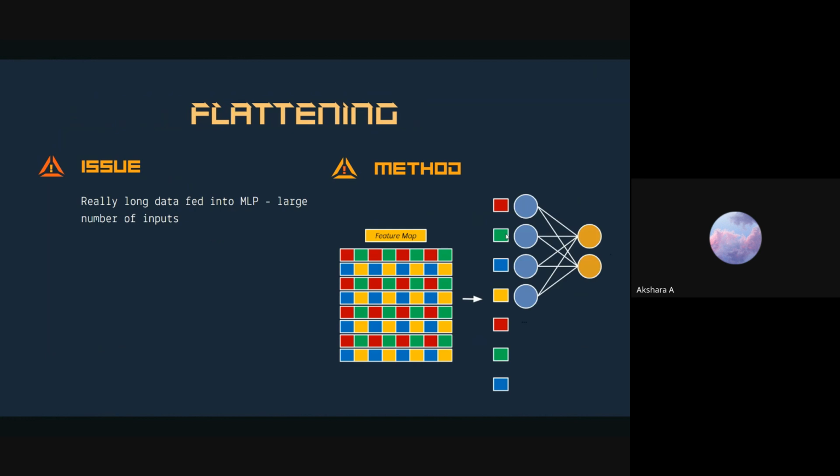So, about flattening. After the convolutional and pooling layers, the output is a multi-dimensional structure known as a feature map. This feature map represents all the learned features extracted from the input image. To feed this feature map into a fully connected layer, which is similar to an MLP, it needs to be converted to a one-dimensional vector. Flattening does exactly that, converting it into a one-dimensional super long vector by unwinding it.